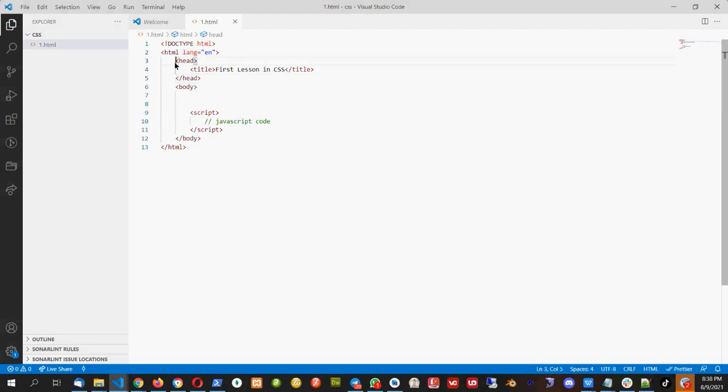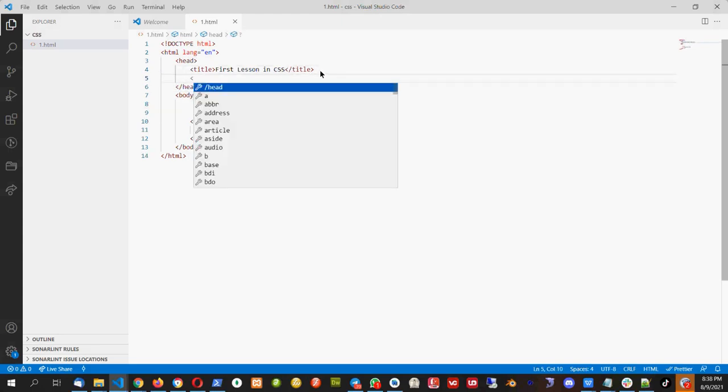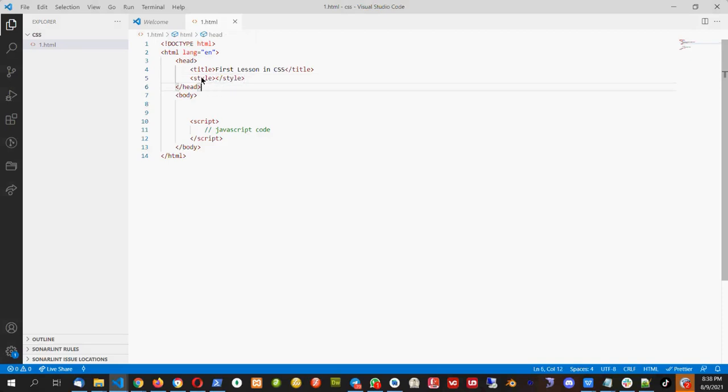But anything which goes into the style tag, I can add it anywhere, but it is preferred to add it in the head tag. So anything which goes into the style tag will go as a CSS. But CSS has other ways also to define the style sheet, which I will show you today.